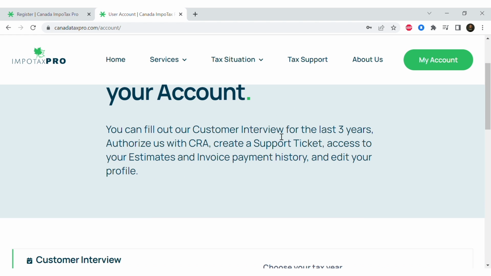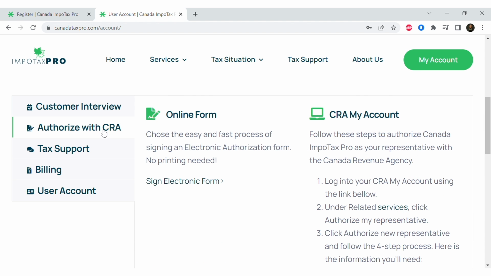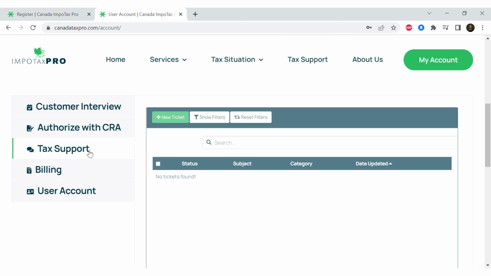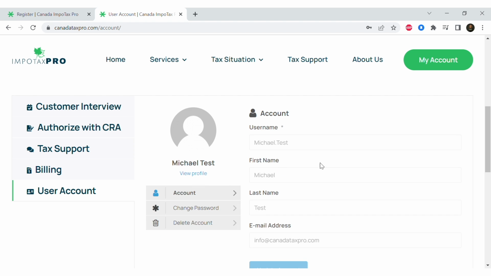Creating your account. You can fill out our customer interview for the last 3 years, authorize us with CRA, create a support ticket, access your estimates, invoice payment history, and edit your profile.